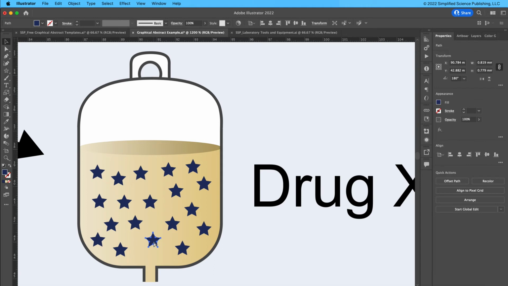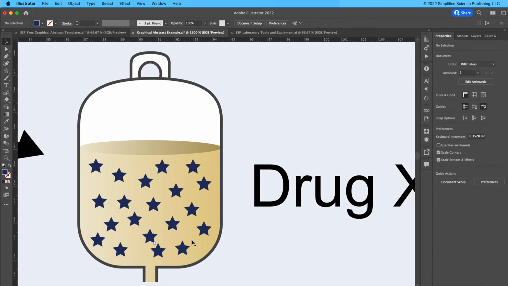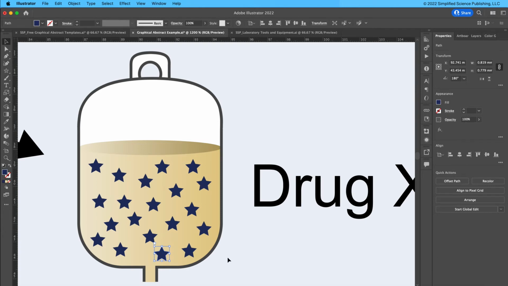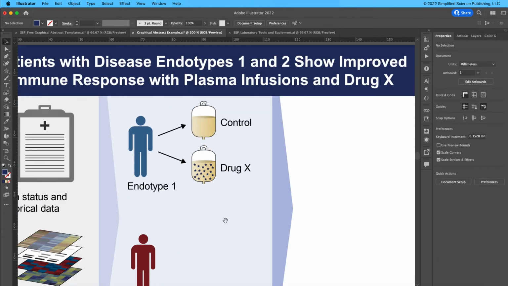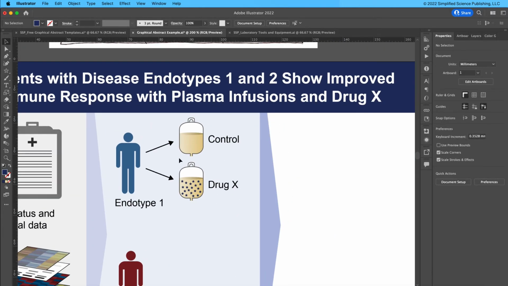And then also there's Command C, Command F. Command F or Control F on a PC creates a copy right on top of the other layer. So be careful with Command F. You can sometimes add a lot of copies when you're not realizing you are, because they're right on top of another layer. That's another copy paste trick in Illustrator. Okay, so lots of copy paste tricks to get us to a place where we're happy with the layout of the representation of a control and a drug treatment.